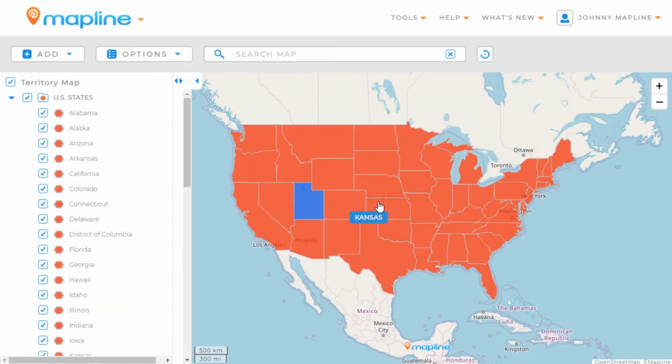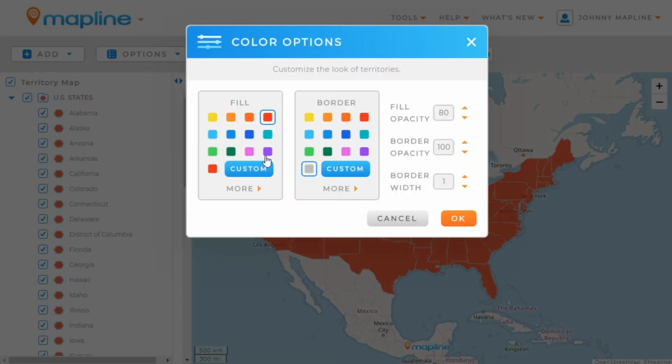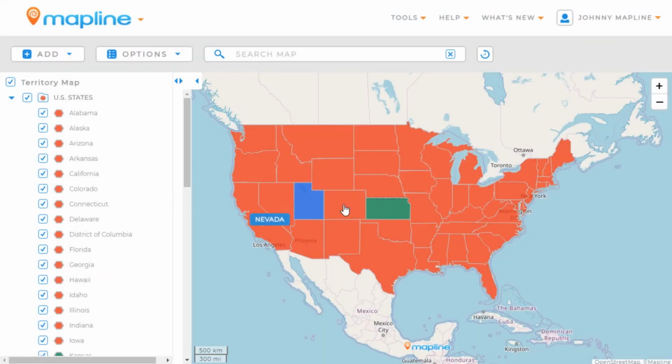Now you can see that Utah's blue. We'll change Kansas and we'll make Kansas green. And we can continue that process to make each of the individual shapes a different color if we'd like.